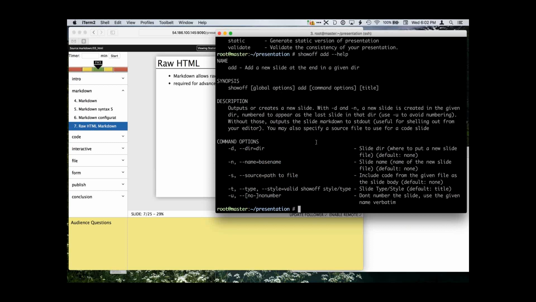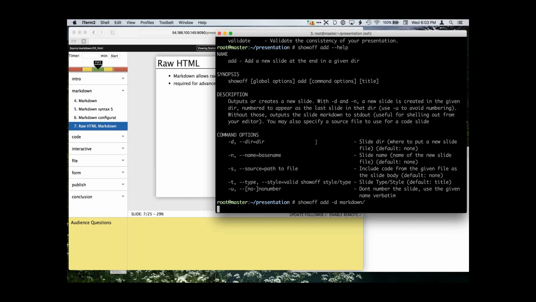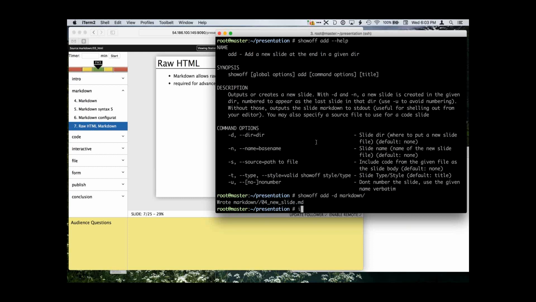It says I can give it the directory it goes into. I can give it a name of the new slide. I can give it slide types, slide styles. I can include files on that. But what I'll do is I'll just do showoff add -d for the directory it's going into, markdown, and I'll just let it put a new slide in there. And it just wrote a new file in there for me. Vim markdown 04.